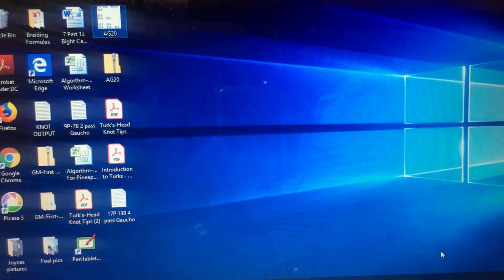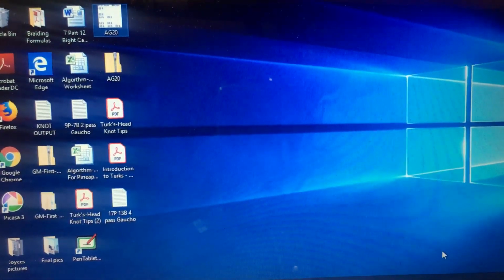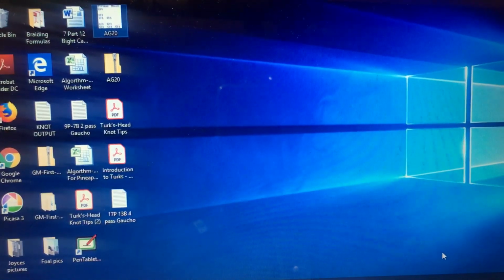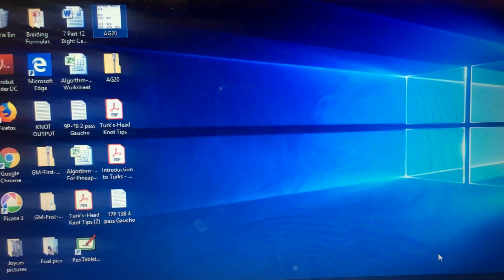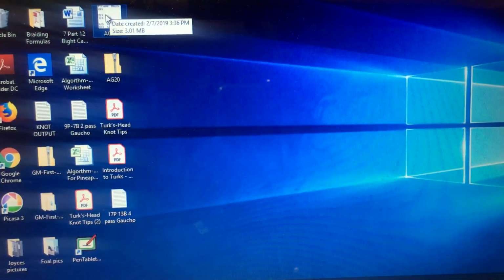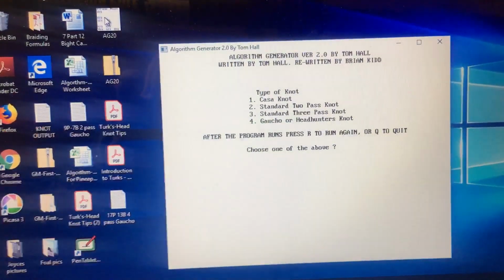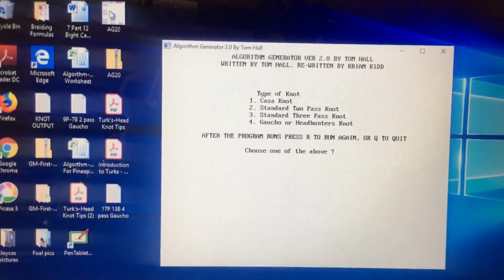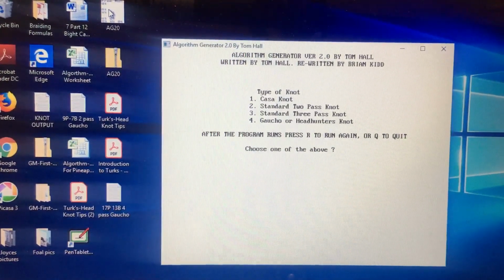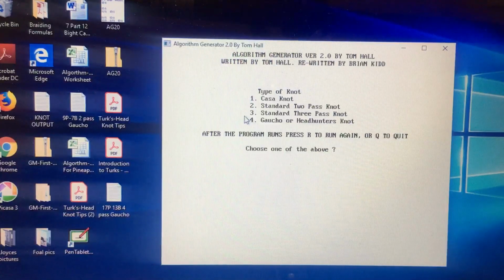In this video of the Algorithm Generator 2.0, I would like to show and discuss the reason we have so many options for the Bight-Boundaries in pineapples. Here we have the AG20, so I double click that, which brings up our menu. Square it up a little bit, and we're wanting to do a standard 3-pass knot.